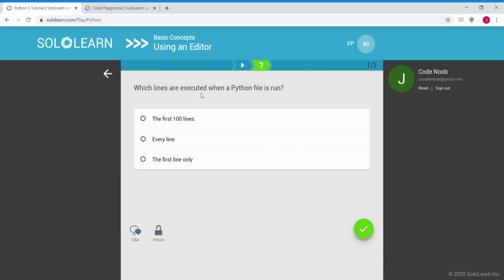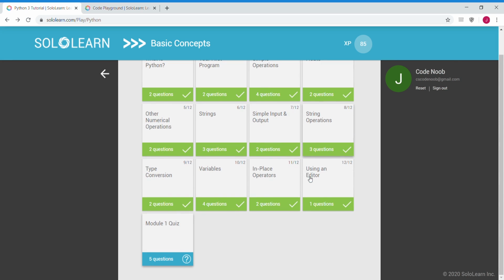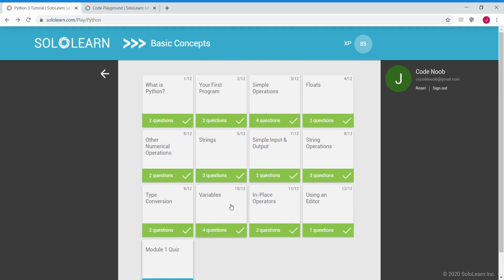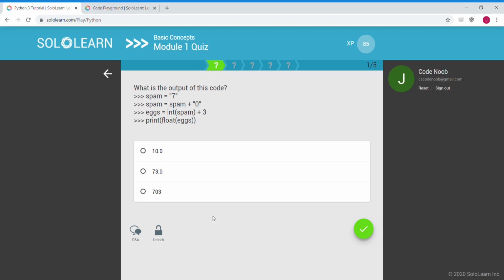Which lines are executed when a Python file is run? Well, every line, I believe. Okay. Perfect. So now, since that was so short, we're going to jump right in as well to this Module 1 quiz, and that should quiz us on all of these classes here, just to make sure we understood everything.